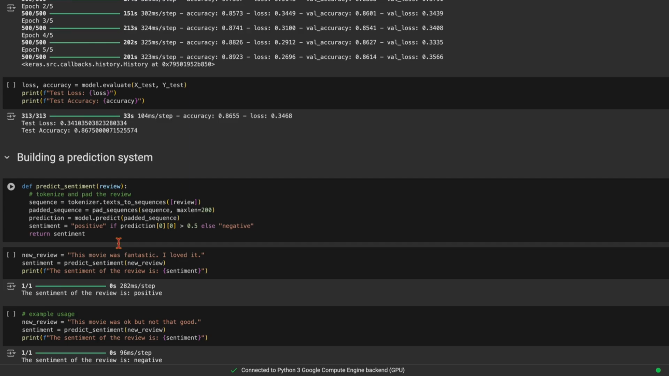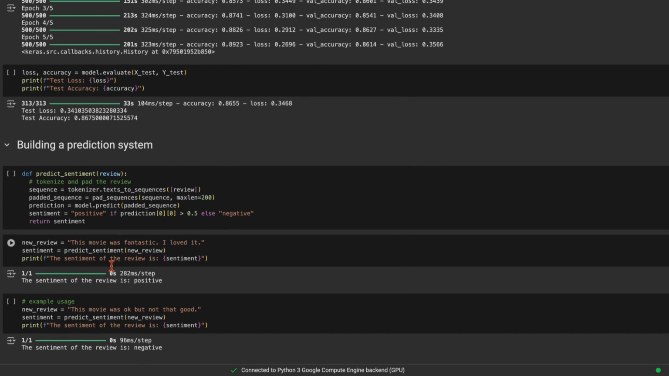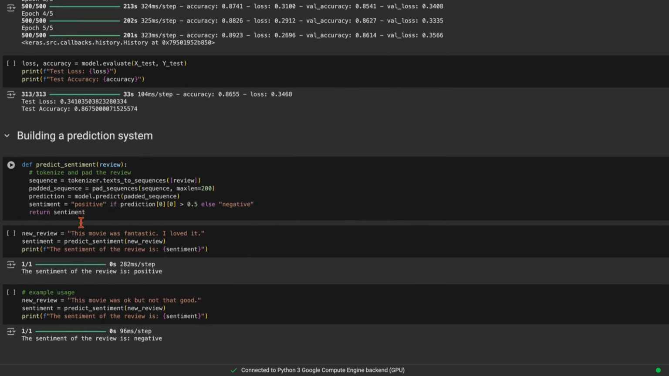Now the review is all set. We pass it through our model, where the magic happens. As you can see, we are passing the padded sequence to our prediction model, and we have this line, sentiment equals positive, which states that if the prediction value is greater than 0.5, the review is positive, and if the prediction value is lesser than 0.5, then it is considered negative.